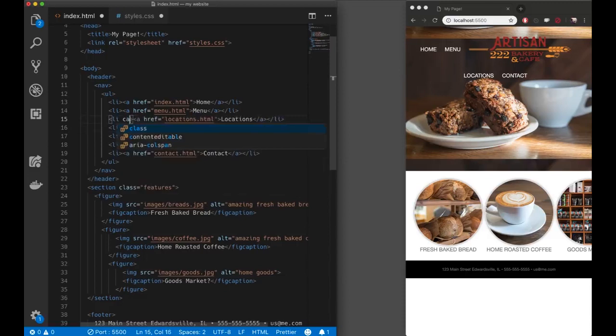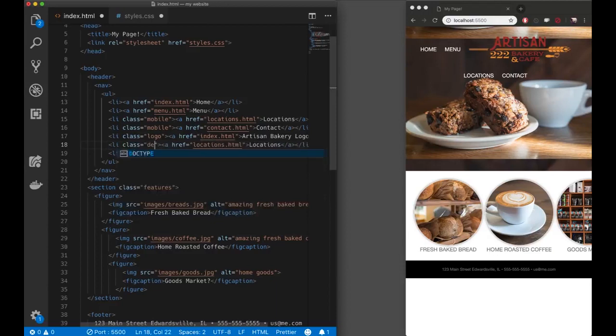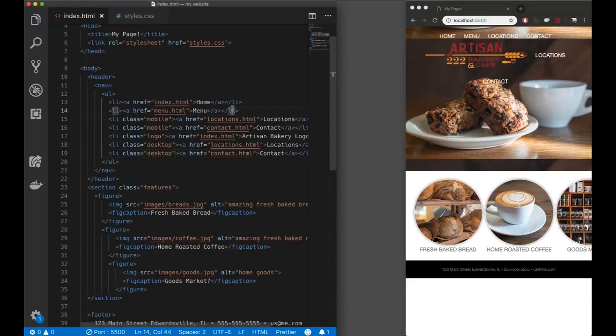Then I'm going to add a class equals mobile, and then a class equals desktop down there. So class mobile, and then class equals desktop. And so I'm going to show these when I get bigger, and I'm going to show these when I get smaller. That's pretty easy to do. So when I hit save, I now have duplicate content there.